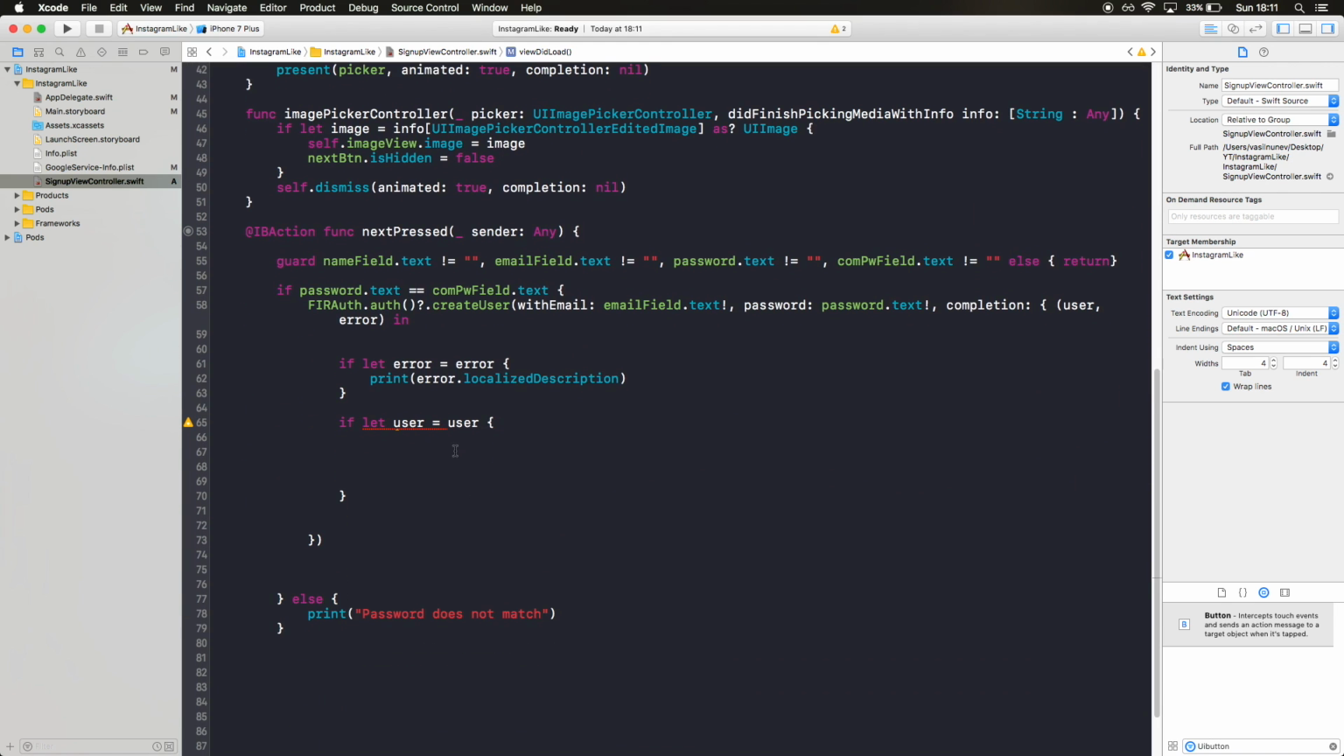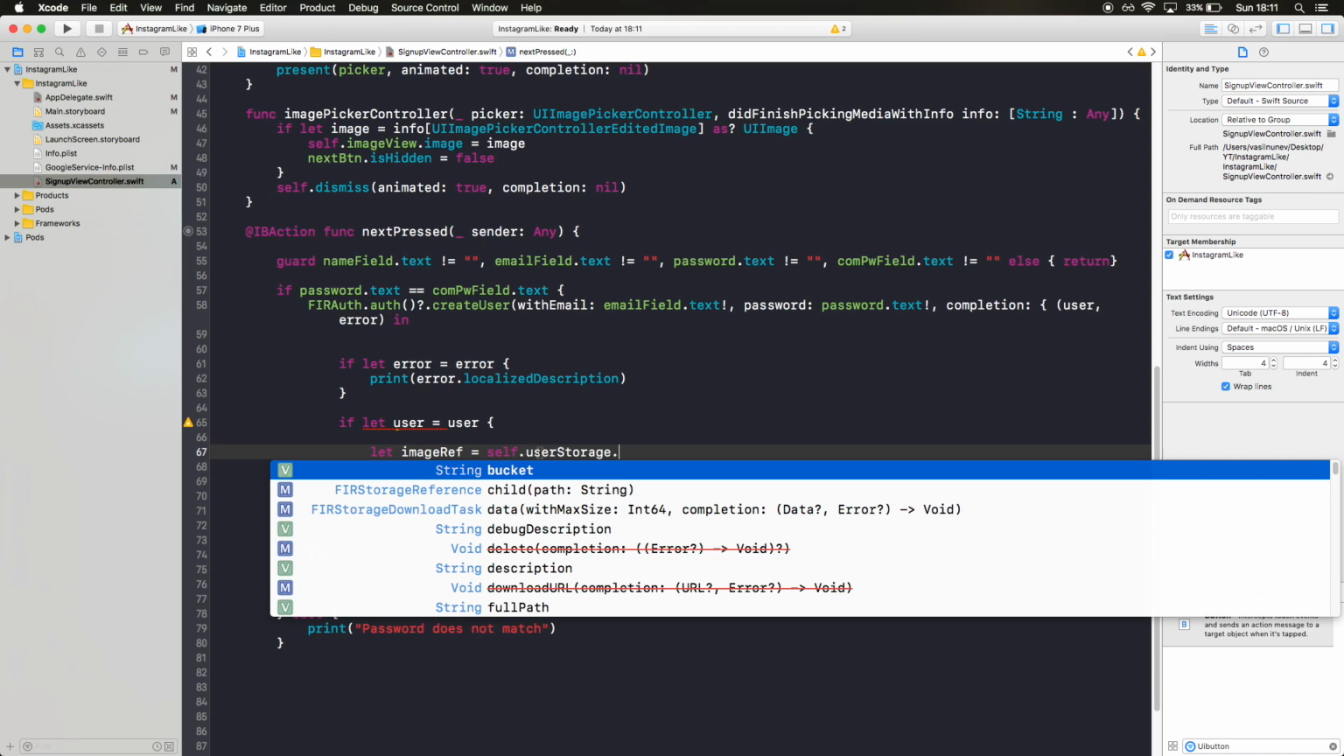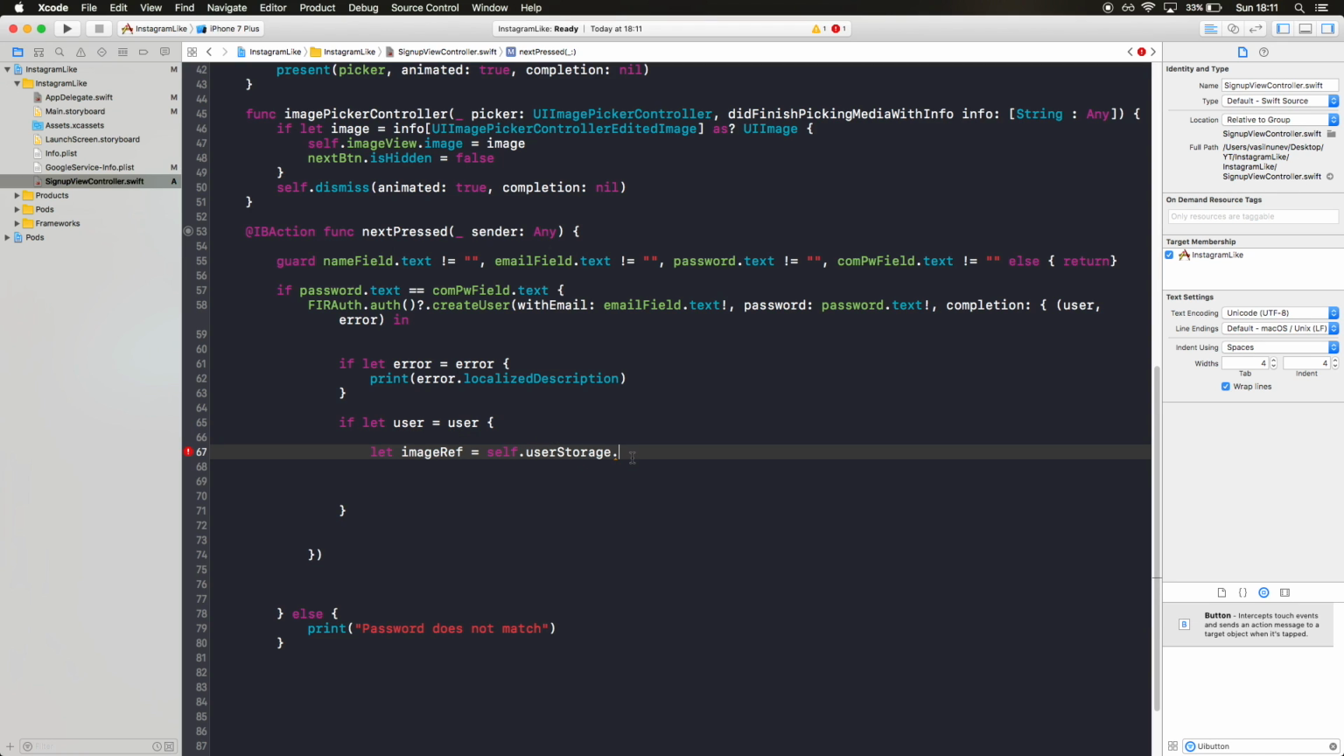So let's go into our code here, and we have the user. Now we want to upload the picture there, so very simply we have to have a reference to this image, and the way you call this is let imageRef, that means image reference, and this is going to be self.userStorage. If you remember, userStorage is now our users folder in our storage, and you want to say child. Now where are we going to store this? We're going to go to our storage, our users folder, and the child is going to be the user ID. So the way you get your user ID, you use backslash, open and close brackets, and here you say user.uid, and after the brackets you say .jpg.